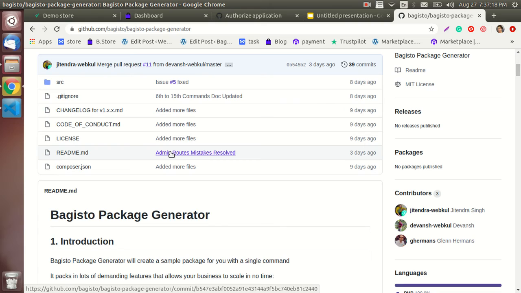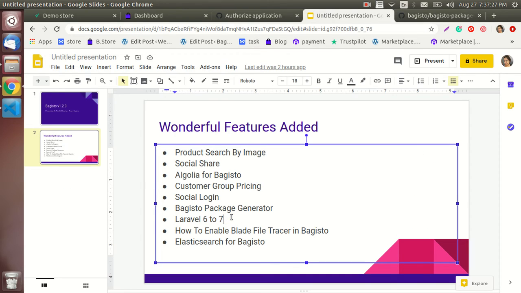And this will definitely help the developers who are using Bagisto so far and are exploring it. And now next, guys, is another wonderful thing: we are moving from Laravel 6 to Laravel 7, and now you can use Laravel 7 on your Bagisto web store. And next is how to enable the blade file tracer in Bagisto.